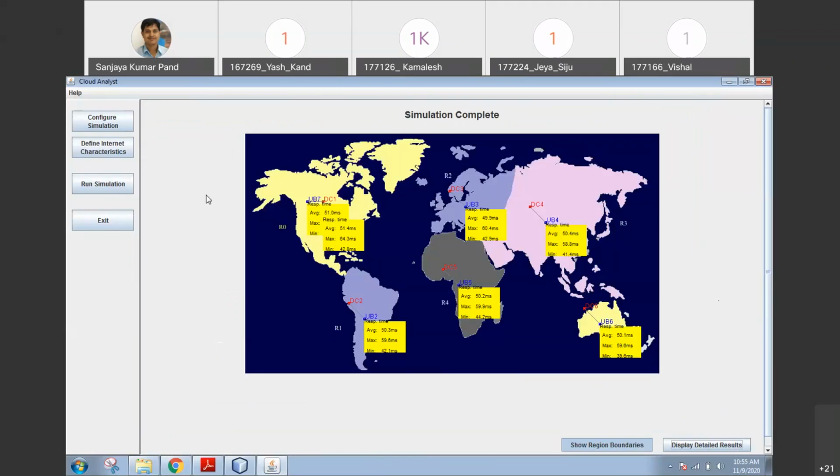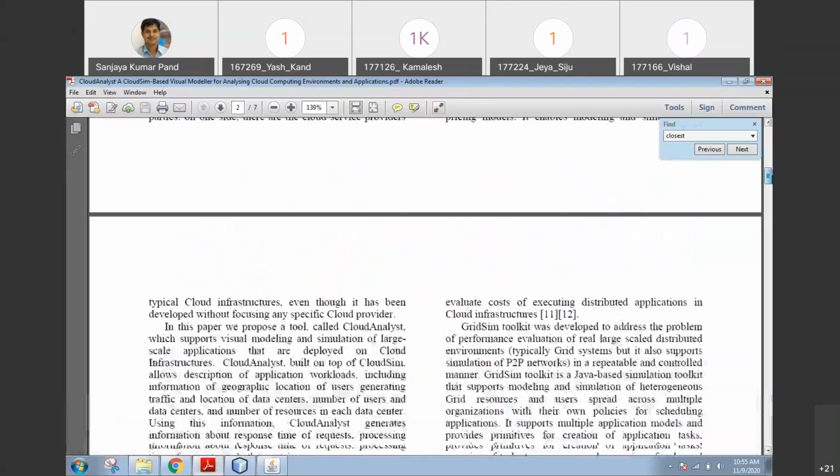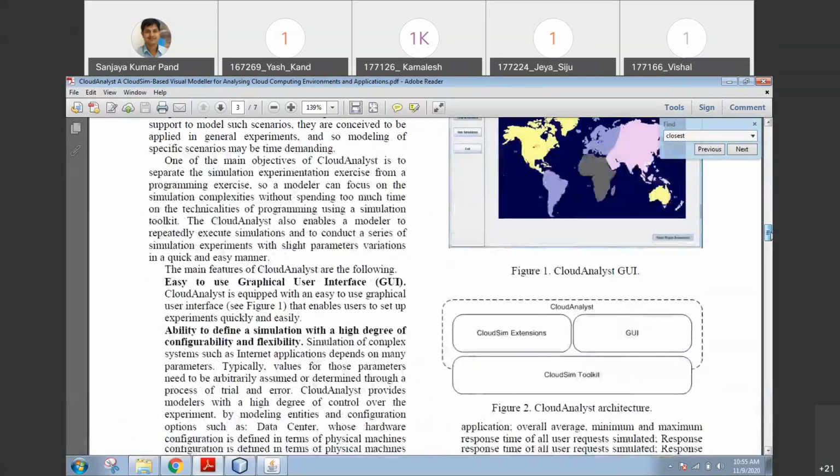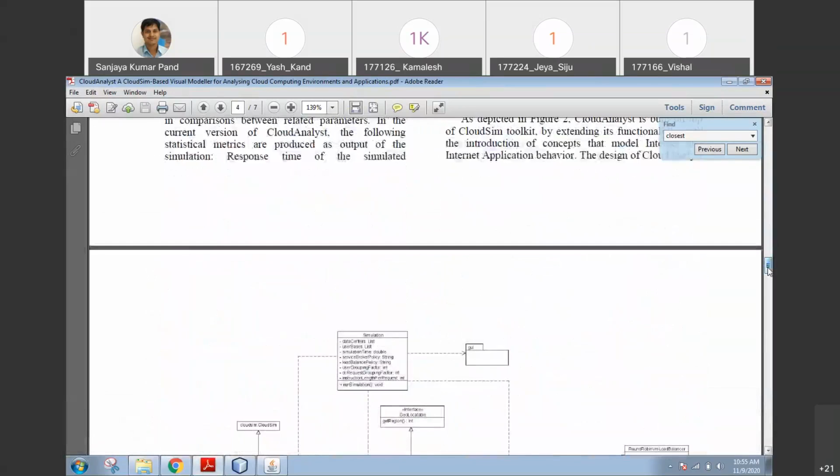Okay, and this is all about CloudSim. You can get the details from this particular paper. I said you go to this paper, especially the time analysis and space analysis, how it is working. Whatever we discussed, the same thing is very clearly written.